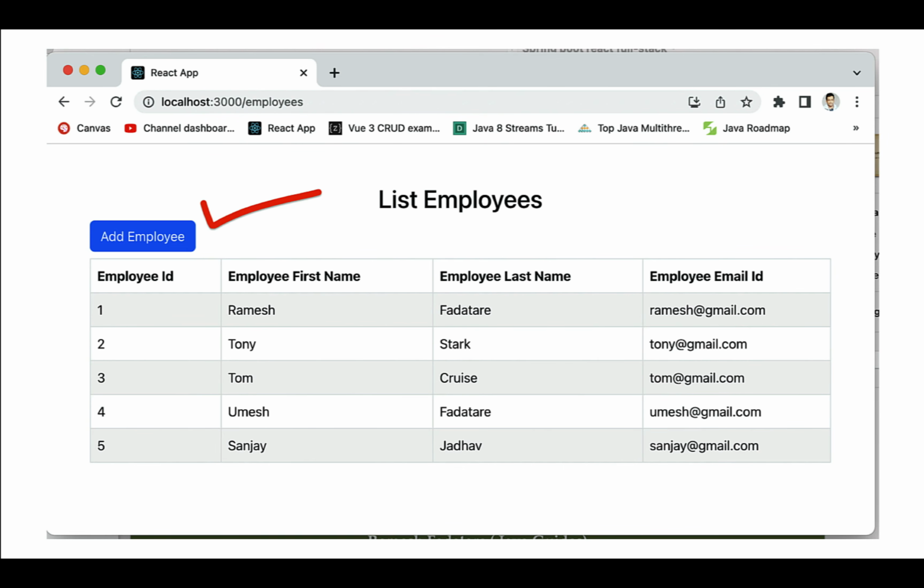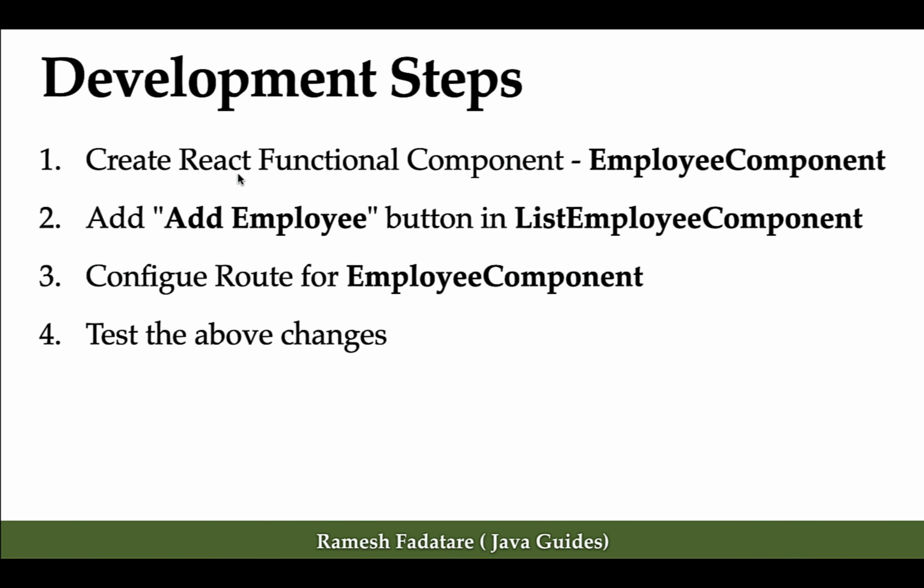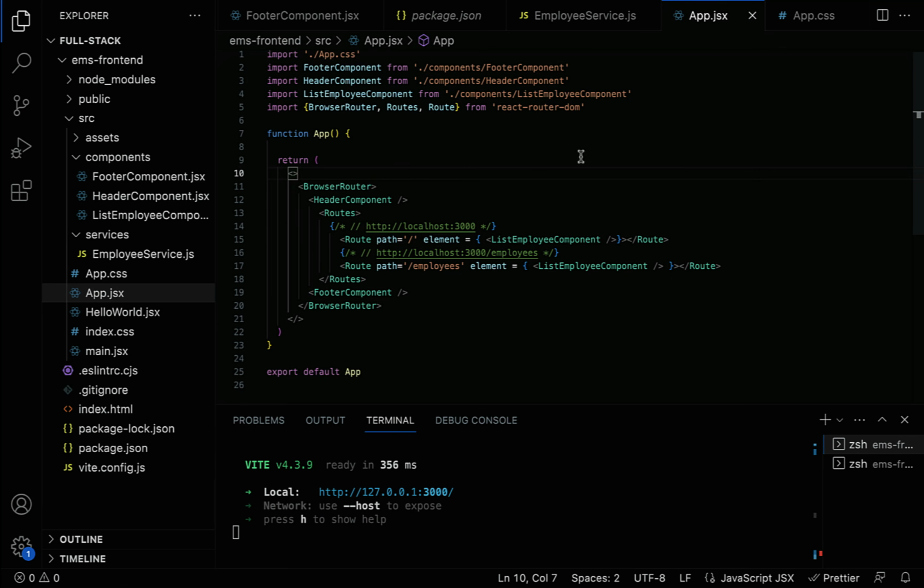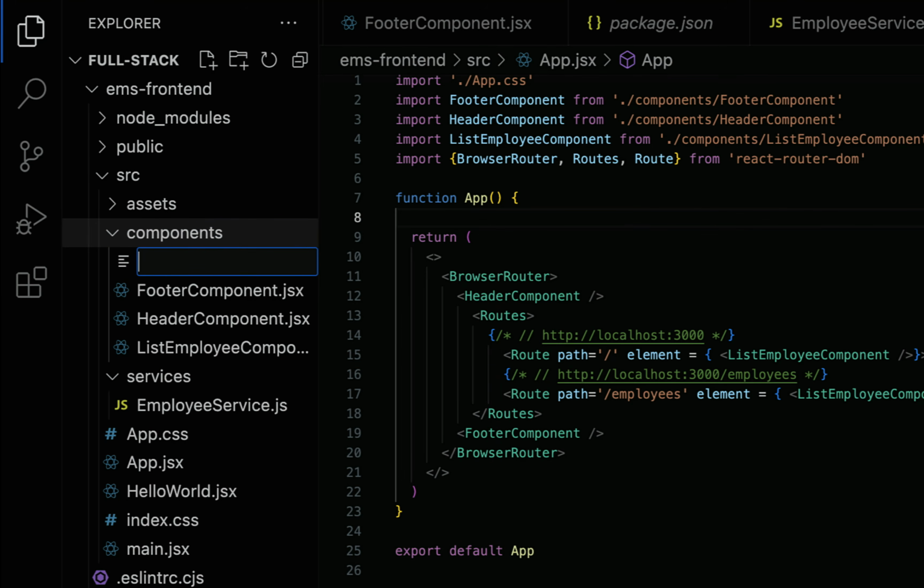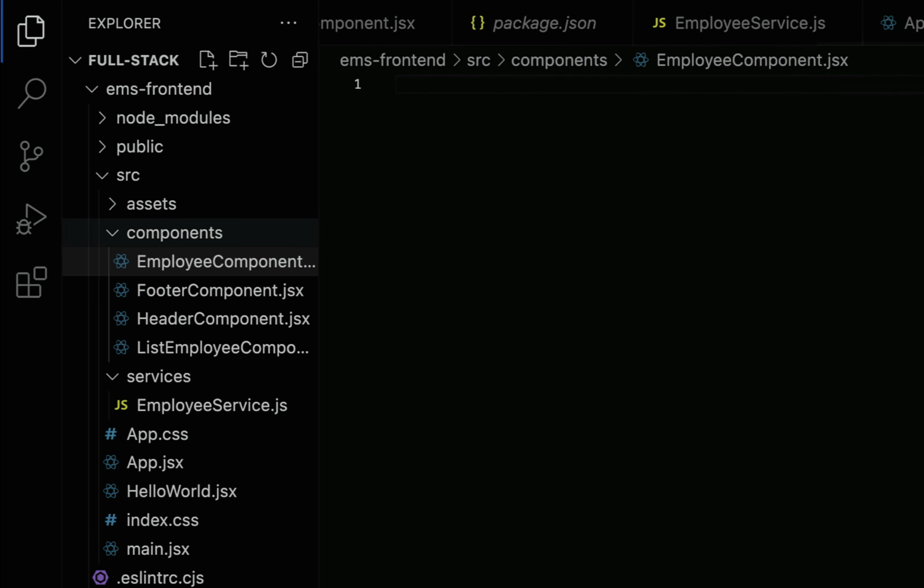Well, if you look at the screenshot over here, we are going to add an add employee button in the list of employees page. So whenever user clicks on this add employee button, then user should navigate to the add employee page. Okay, so the first step is to create a React functional component named EmployeeComponent. So let us go to our project in Visual Studio Code IDE, and here let me minimize this and go to the components folder, right click, new file. Let us give the file name as EmployeeComponent.jsx.